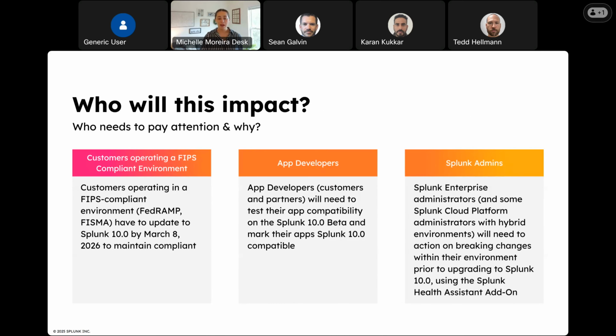All right, who will this impact? Who really needs to pay attention here? This is big for FIPS compliant organizations, or organizations operating a FIPS compliant Splunk instance. We'll walk through the timeline on the next slide, but FISMA and FedRAMP customers have a little over half a year to upgrade to Splunk 10 and maintain FIPS compliance requirements.